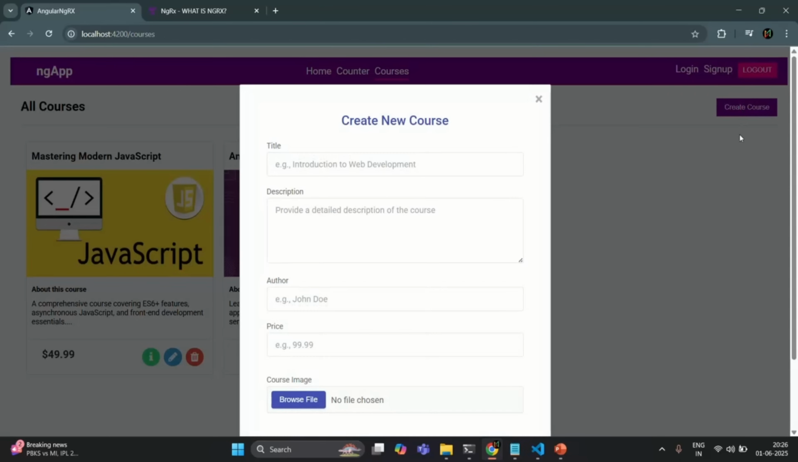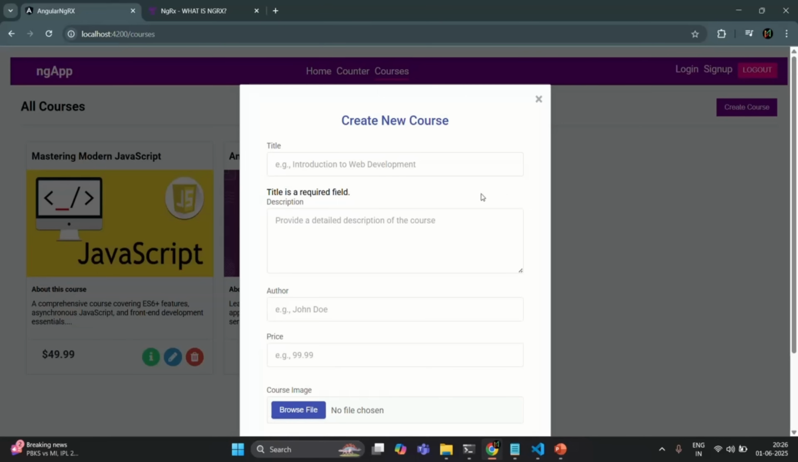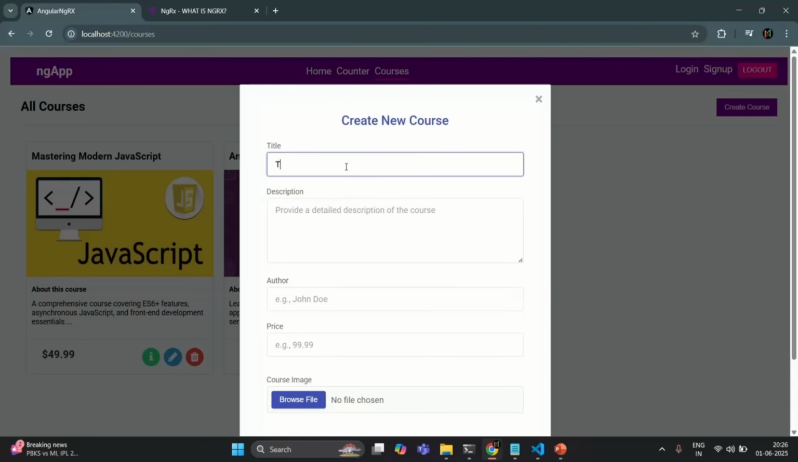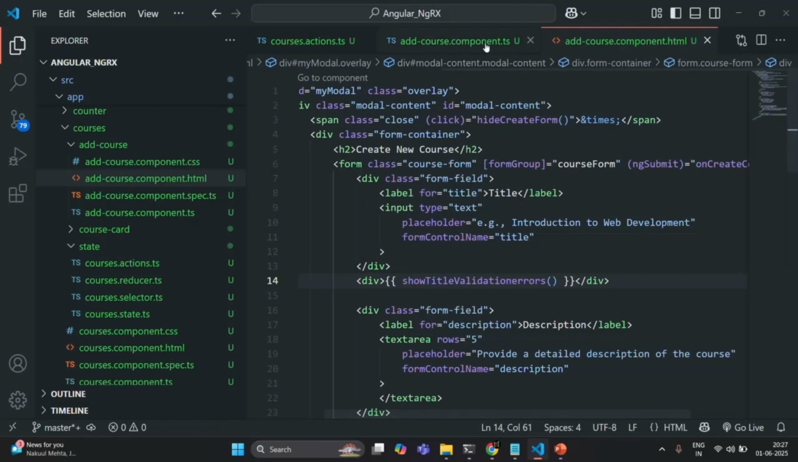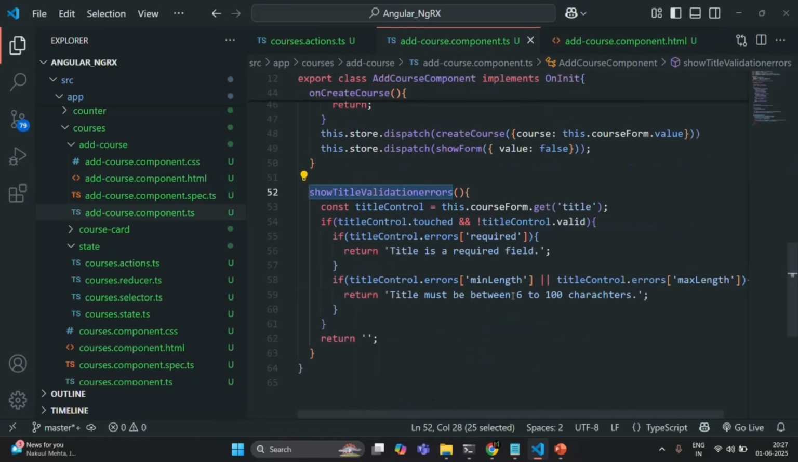Let's go to our application now, and here let's say I touch this title and I don't enter anything. In that case, you can see we have this validation error message: Title is a required field. Now let's say I enter title test, and if I click outside, it should also give us that error message saying that title should be minimum of 6 to 100 characters. So it might be because of this condition.